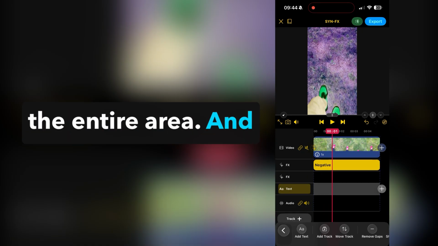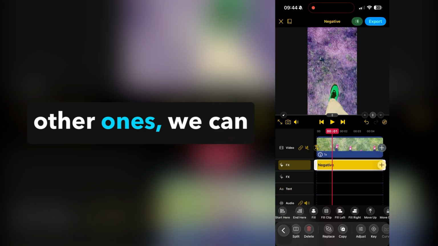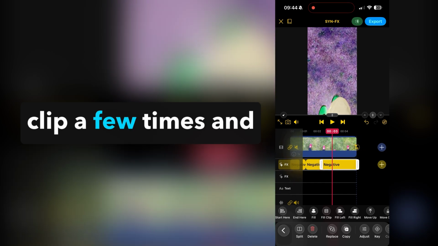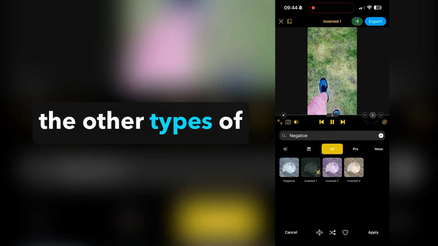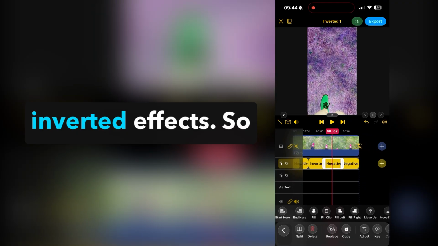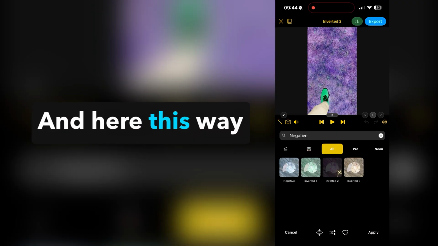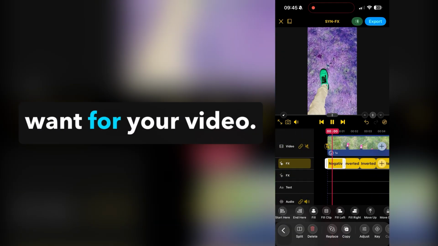entire area. And now if you want to try the other ones, we can just split the video, split the clip a few times, and then let's replace them with the other types of inverted effects. So here we go. And this way you can try all of them and see whichever one you want for your video.